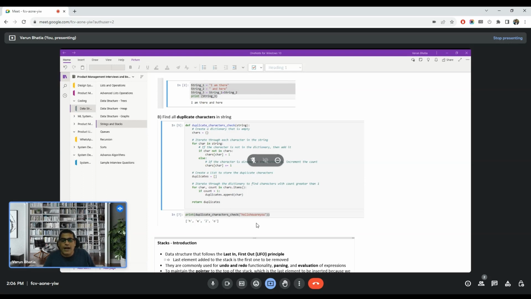So if you try it out and pass a string like "Hello, how are you?" then you are going to get H, which is repeated twice, E, L, and O, right? So every duplicate character is basically returned as the outcome. So, with that, we basically come to the end of strings as a data type.